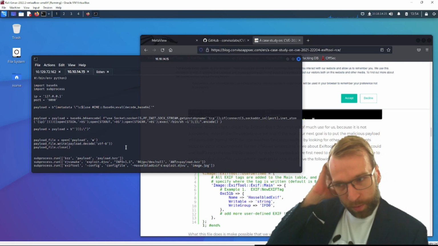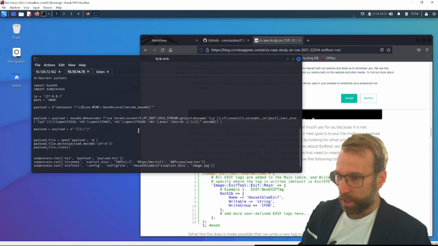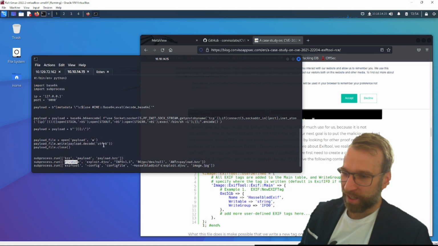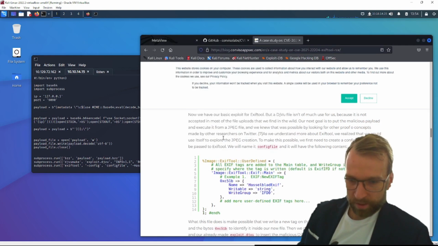So we see we have a payload, which is our base64 encoded reverse shell. And then down here, we're using the binary DjVuMake, and we're using our exploit, and we're passing a config file and having it rendered as an image.jpg. It's interesting that it's JPG, not JPEG, but that's fine.